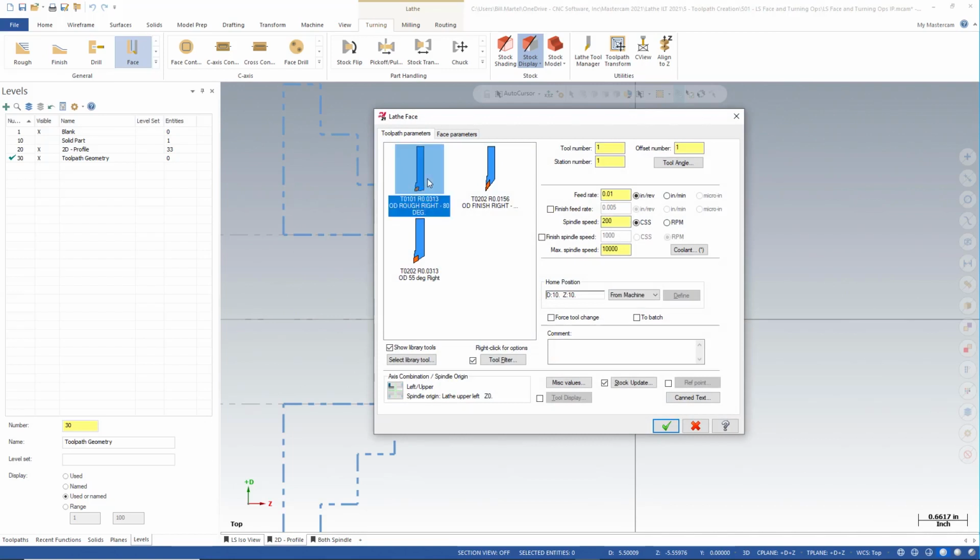I'm going to use T0101, the OD rough right. We'll put a comment in there of left spindle face. We can change our speeds and feeds if we want, depending on the material we're cutting, obviously. So we'll make this 450. We'll bring our max spindle speed down a little bit, whatever the machine and the material will handle.